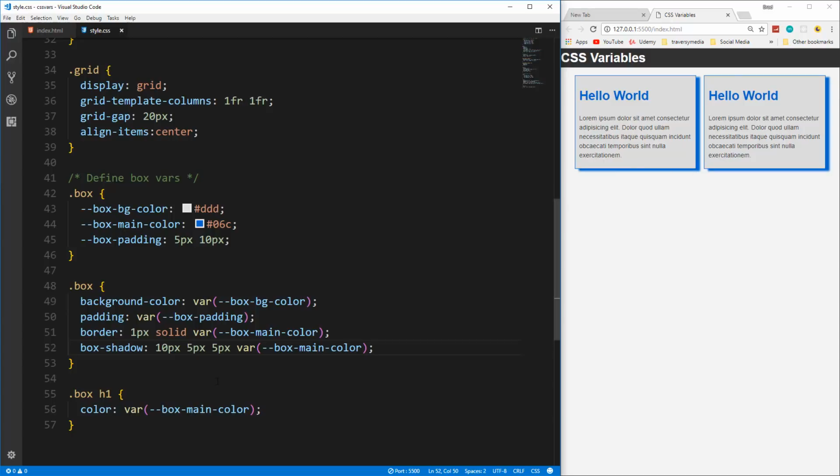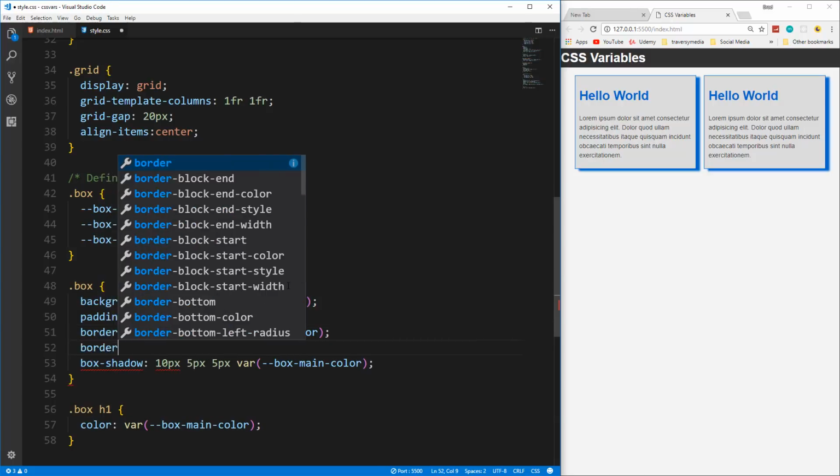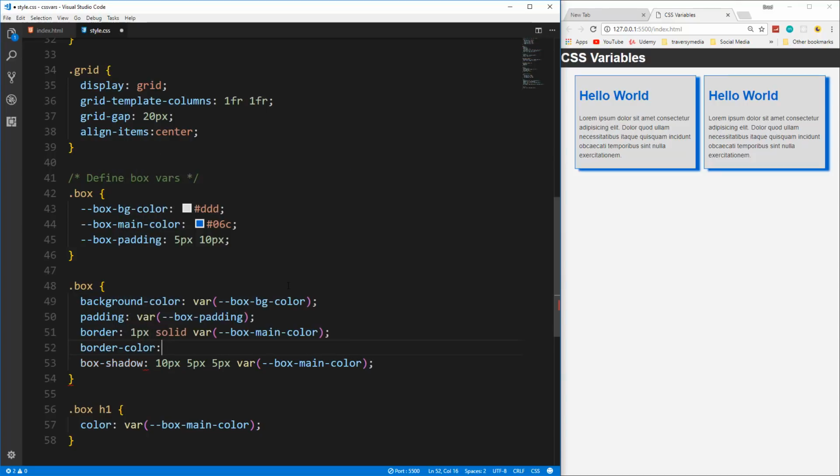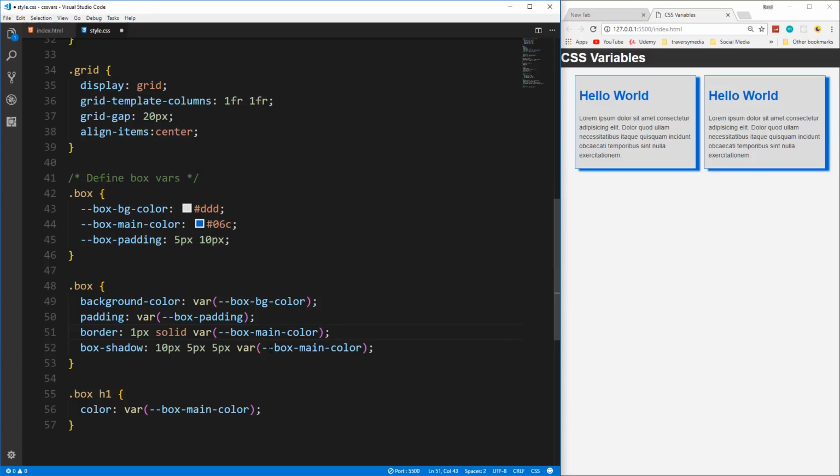So we can go like that and save, and now you see we have that blue box shadow. Now with box shadow, we can't set individual properties for these values like we can, for instance, with a border. We could say border color and set that to red. But with the box shadow, it all has to be in here. So having a variable for each one of these is kind of nice. So that's what we're going to do.